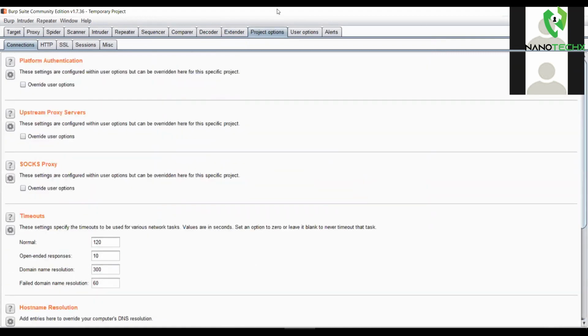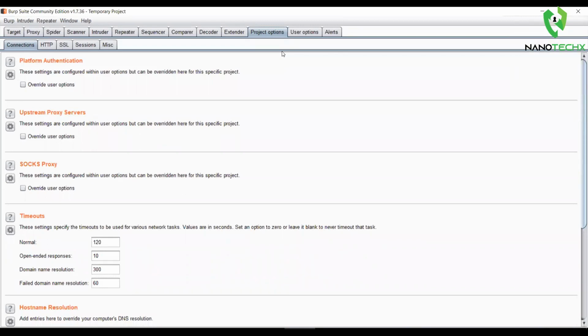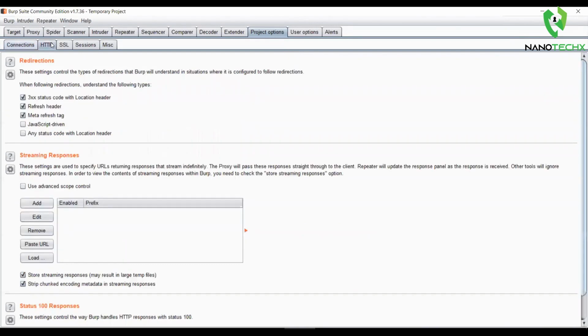Project options. Something very important that I wanted to show you is that in most organizations, when you're connected to a network, all your requests are sent via proxy. That proxy is already configured in your web browser. So if you configure Burp Suite as proxy settings in your browser, then you won't be able to access the internet. The solution to that is something known as upstream proxy.